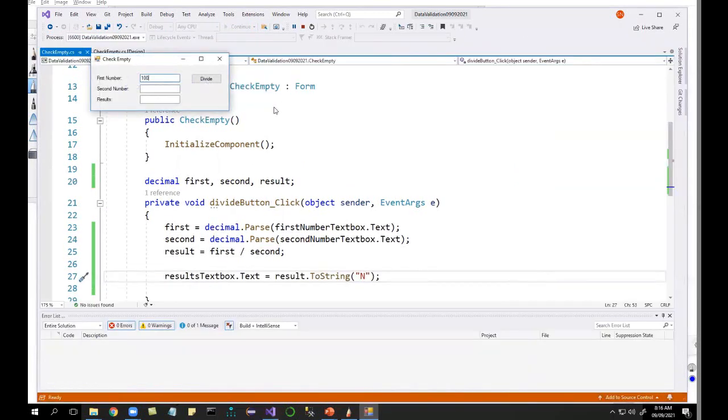I'm giving 100. Here I'm giving 50. This is going to show 2. Okay. If I give 1,000, it's going to show 20. If I give 10,000, it's going to give 200. So it works fine. Now, let me delete this.